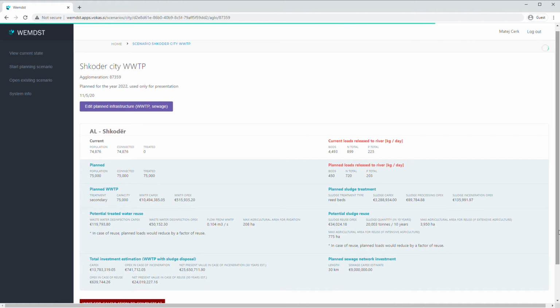So let's first talk about the released loads that are calculated to emit to the river, and we will just then see the concentrations later. Okay, we have a plant population that's quite the same, but the loads you see are very much smaller, from 4,500 to 450. Also, nitrogen and phosphorus is a bit smaller because we have secondary treatment.